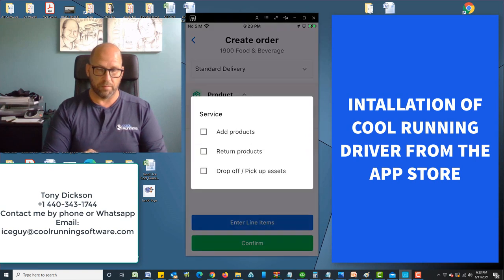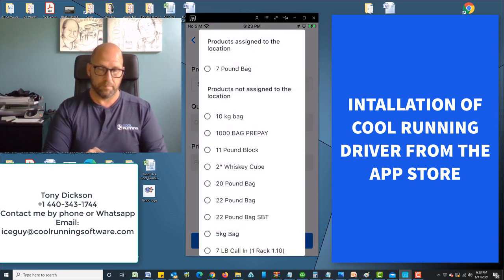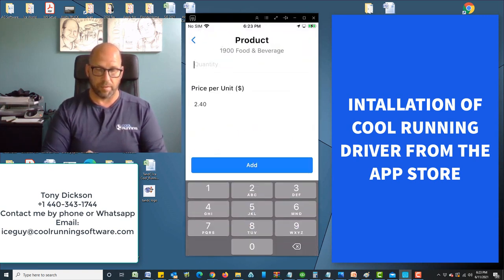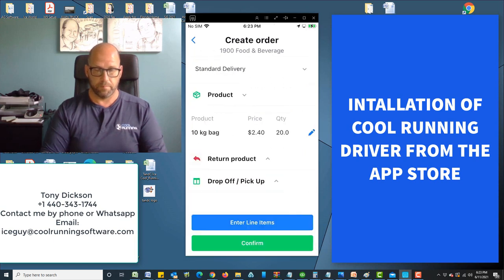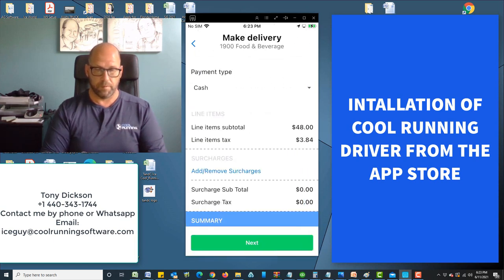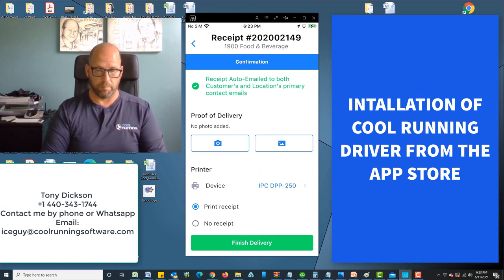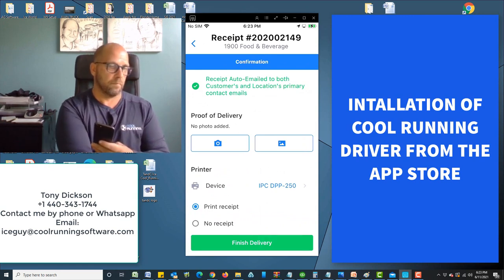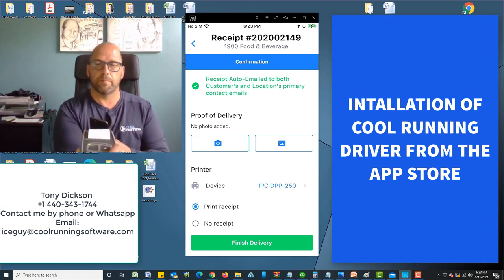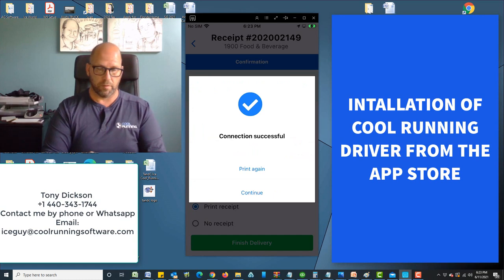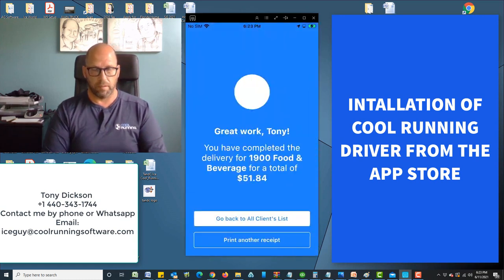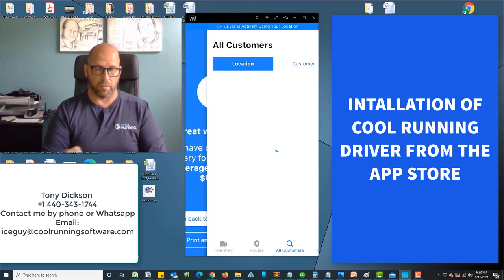Let me choose a different product. I'm going to choose 10 kilogram bags because that's not batch coded. Confirm. Next. And I'll print it out. And that's printing out a receipt. I'm going to click continue. And that sale's been sent into the server. And now I'm going to go back to clients list.